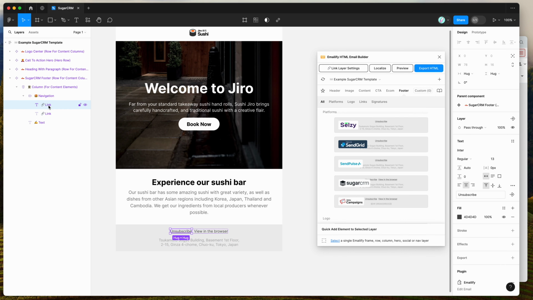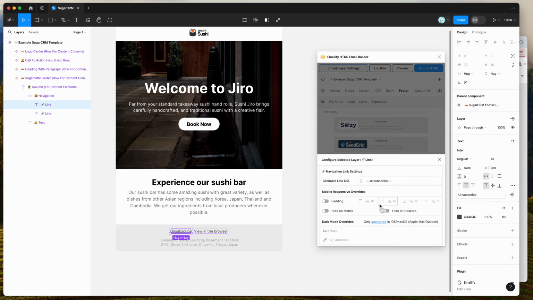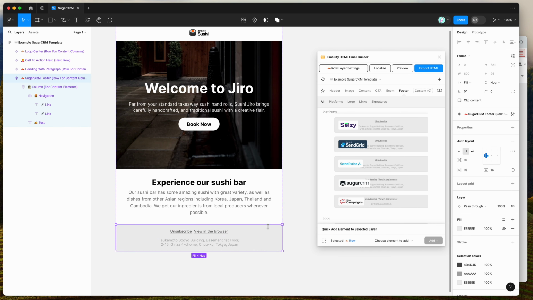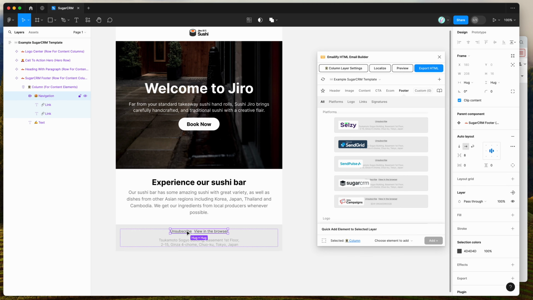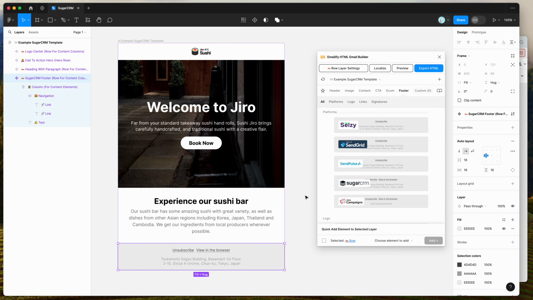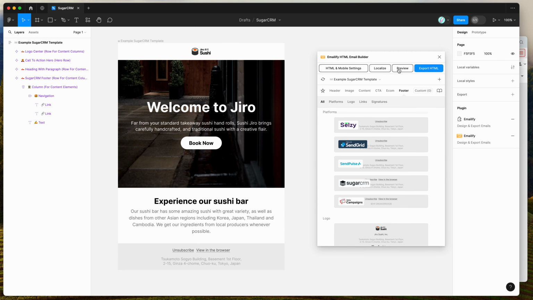You can see here, if I inspect the link layer and then click on the settings panel in the plugin, that's going to show me the pre-populated link for our unsubscribe link and our view in browser link. That's a really easy way to add those in there if you don't want to manually add them yourself. And of course you can customize the footer colors and the fonts and everything like that as you'd expect as well.